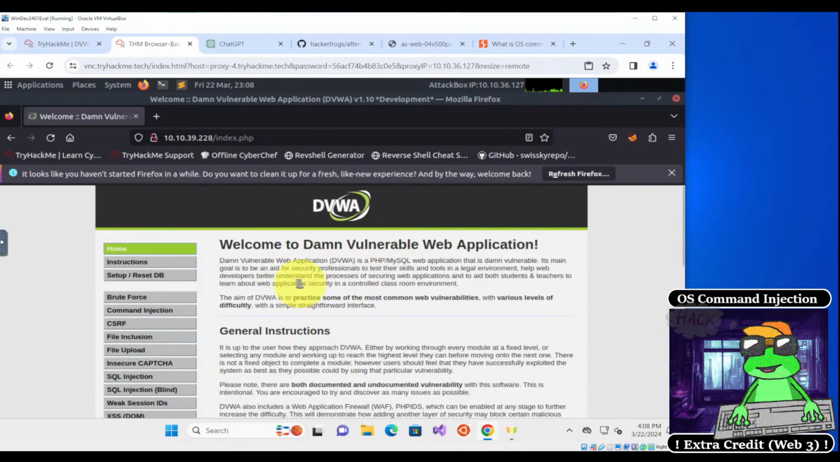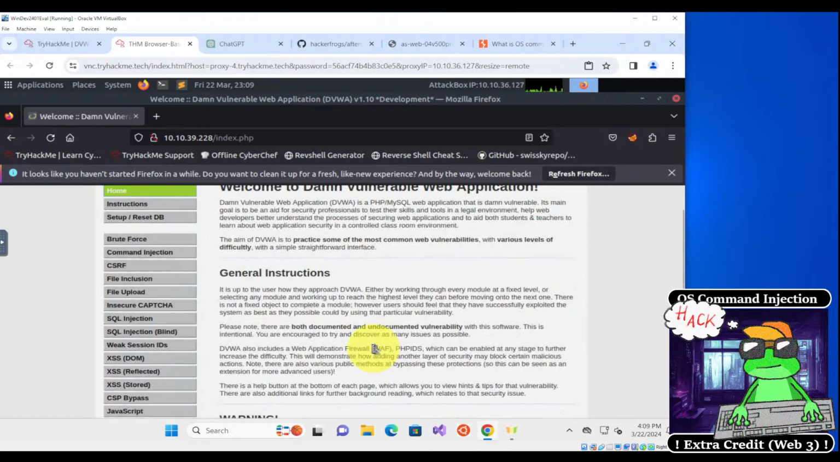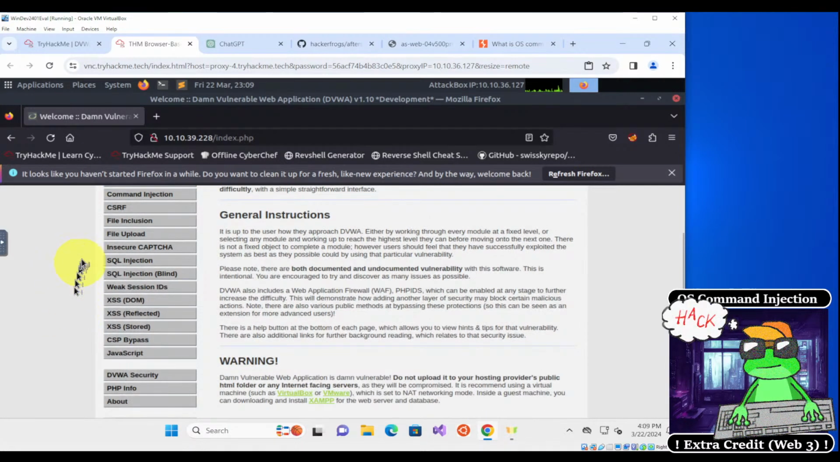Okay, so let me explain how the format of the Damn Vulnerable Web App, the DVWA, works. It's a PHP MySQL web application that is damn vulnerable, rather, its main goal is to be an aid for security professionals to test their skills. The great thing about this web application is that there are a bunch of web pages that we can use to test and experiment with certain web app vulnerabilities, such as brute forcing, command injection, CSRF, file inclusion, file upload.